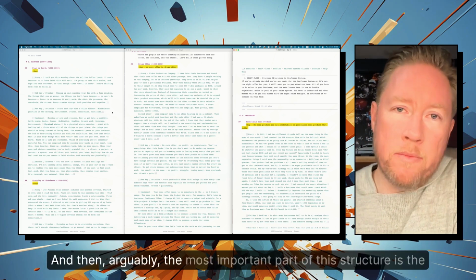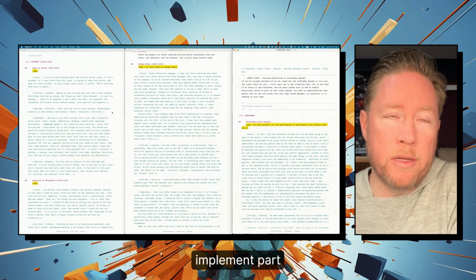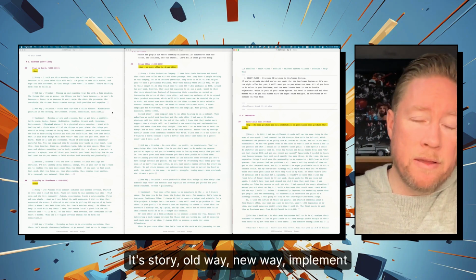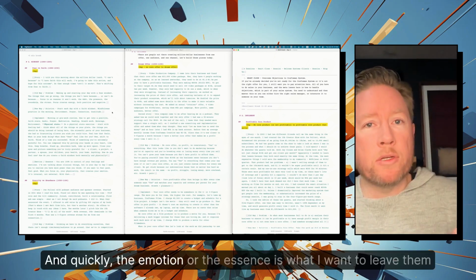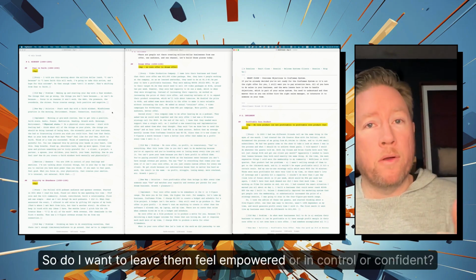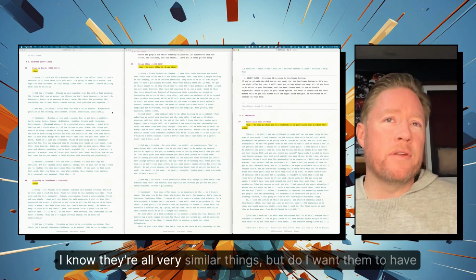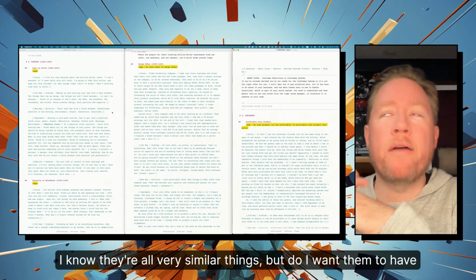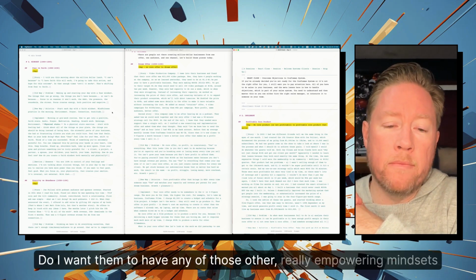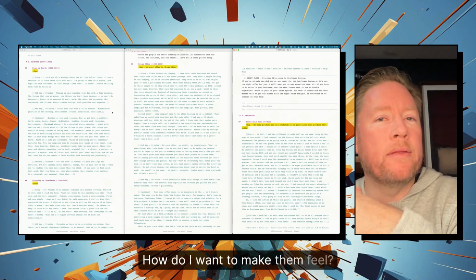And then arguably the most important part of this structure is the implement part. So that's part 4. It's story, old way, new way, implement. And quickly, the emotion or the essence is what I want to leave them feeling. So do I want to leave them feeling empowered or in control or confident? I know they're all very similar things, but do I want them to have clarity? Do I want them to have any of those other really empowering mindsets at the end? How do I want to make them feel?